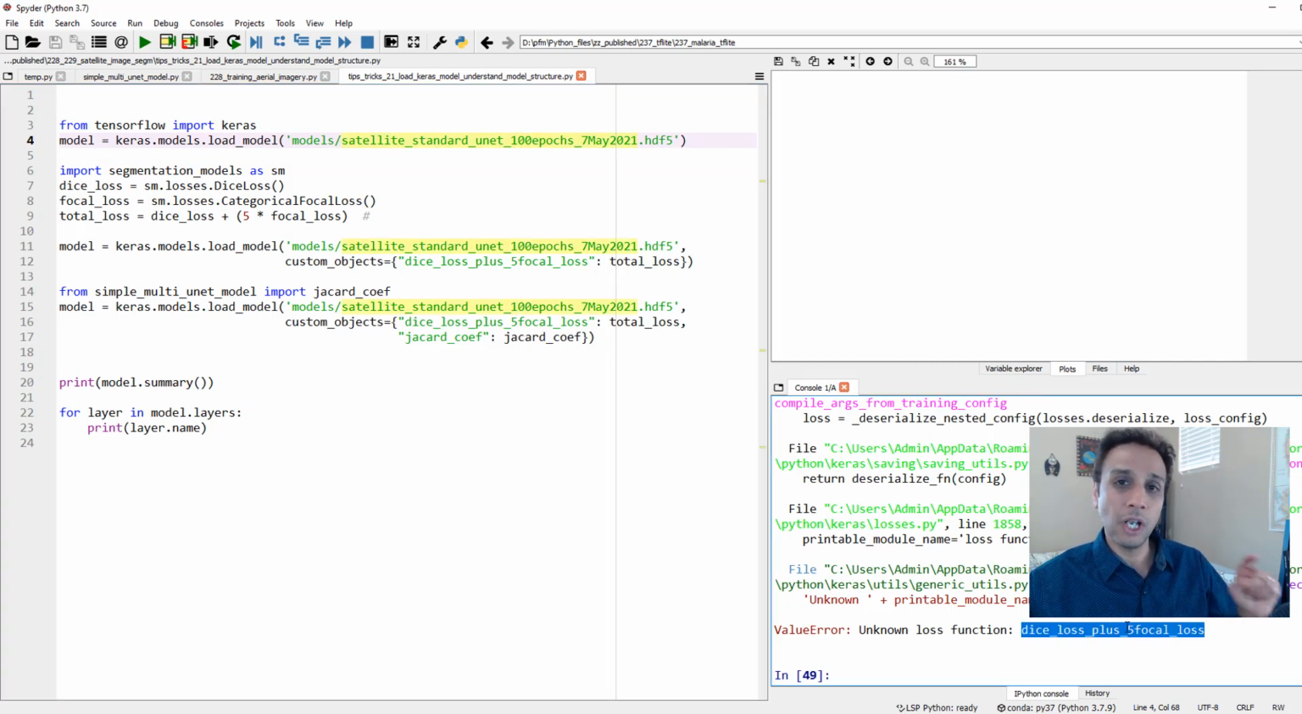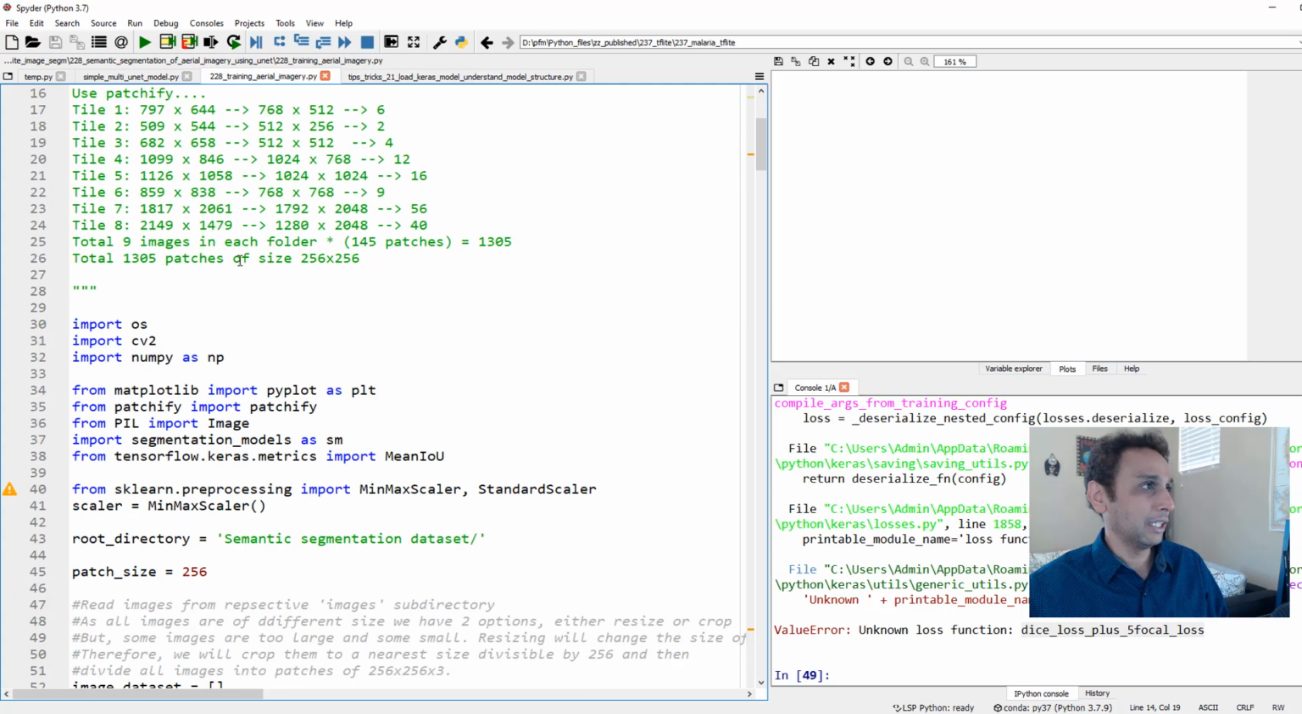In fact, this was the loss function I used while training the model. So it's saying, hey, I don't know what this is. Give me that information. Obviously that information did not get stored in its entirety as part of the model, because it's not going to store that specific function that I defined. So you need to have access to that.